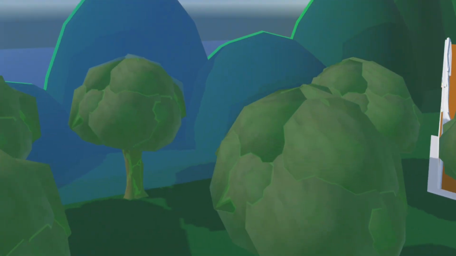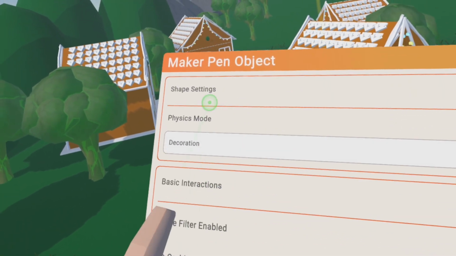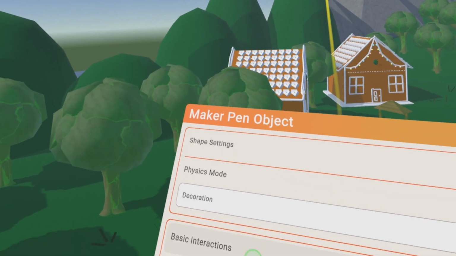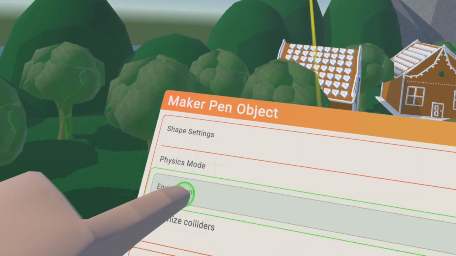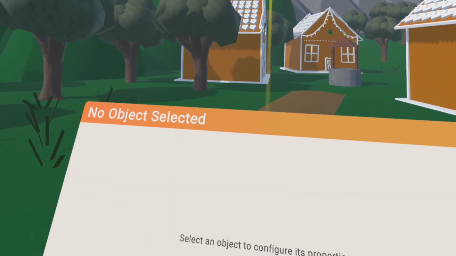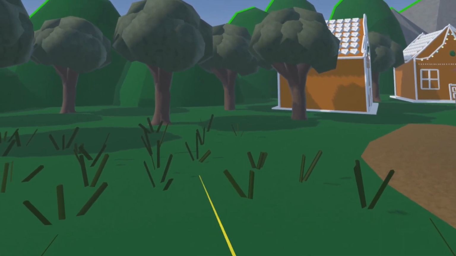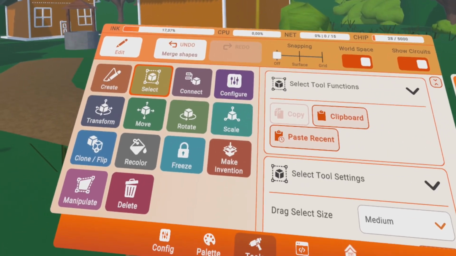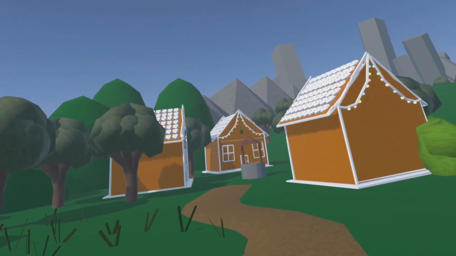And now I lost a little bit of ink. So sometimes, the physics mode will change when you merge different things with a different mode. So you might want to check if you still have the right mode, which would be environment for here. Now you can see we have a little bit more ink. So the lowest thing is decorational, then comes environment, and then all the others. So yeah, this is basically it.